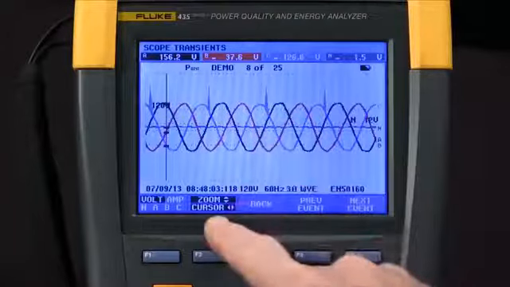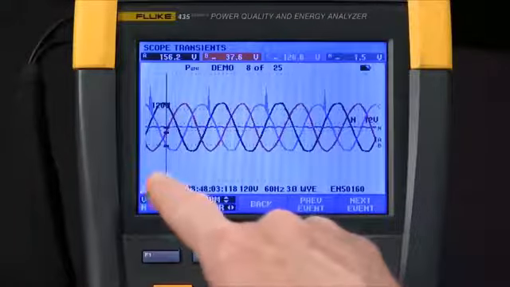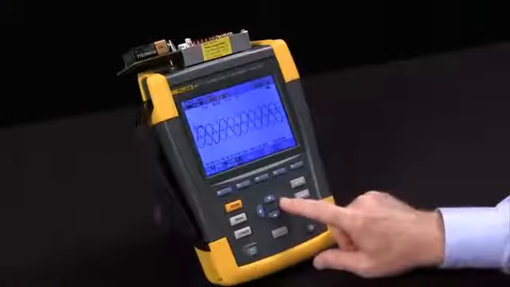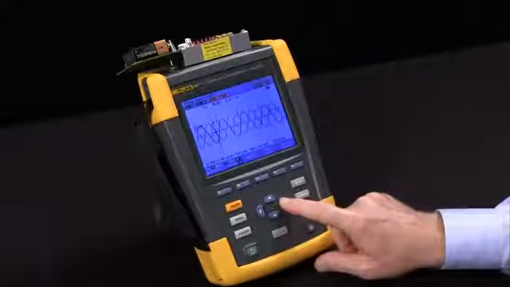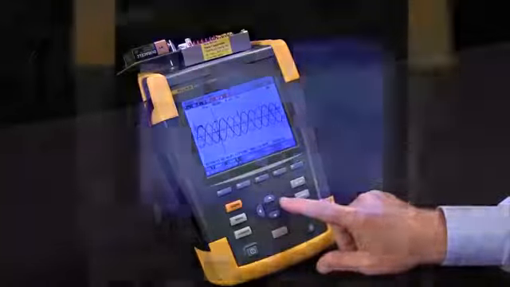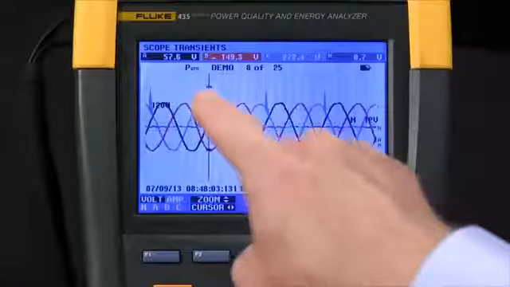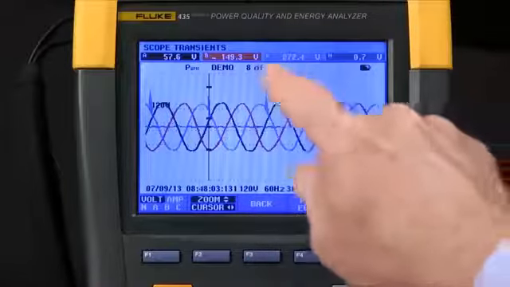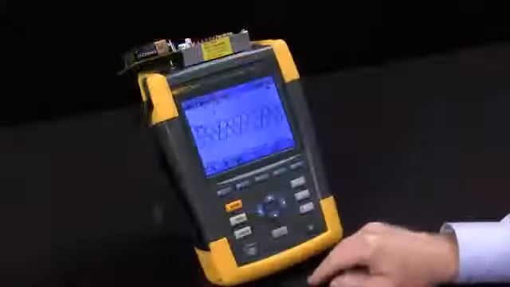My cursor is highlighted. The black cursor here can be moved with the arrow keys until you get the cursor right on the peak and measure the actual voltage at that point in time. In this case, 272 volts.